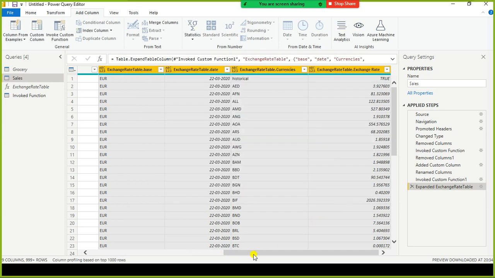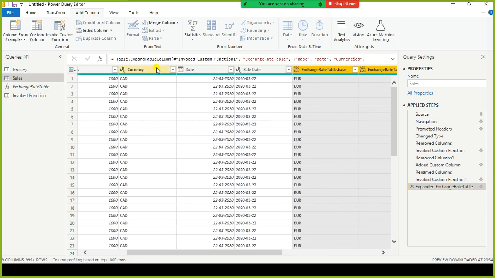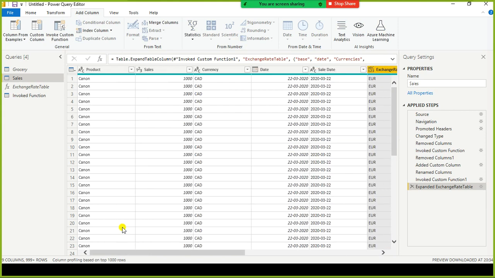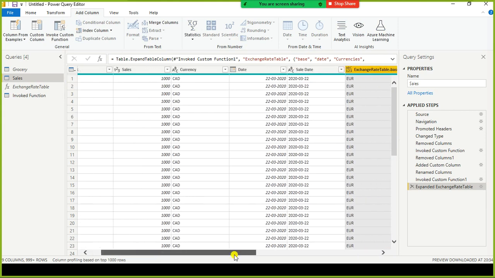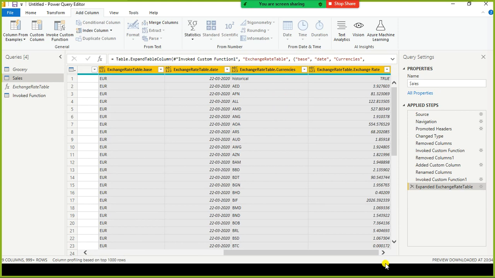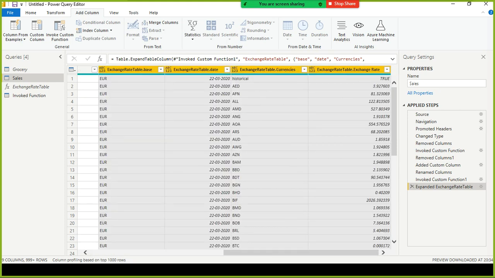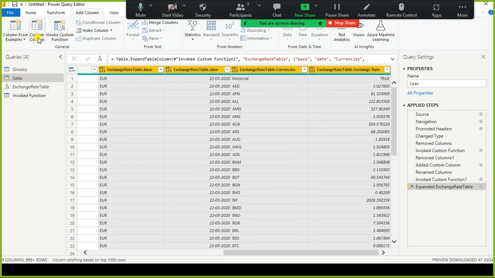Before that, I will tell you what I am going to do. Here, this currency symbol, I am going to match with this table's currency symbol. Whatever currency symbols are there in my sales data file should match with this one, so that we can get the exchange rate for these specific currencies only. We don't want all the currencies. I'll just show you with this.